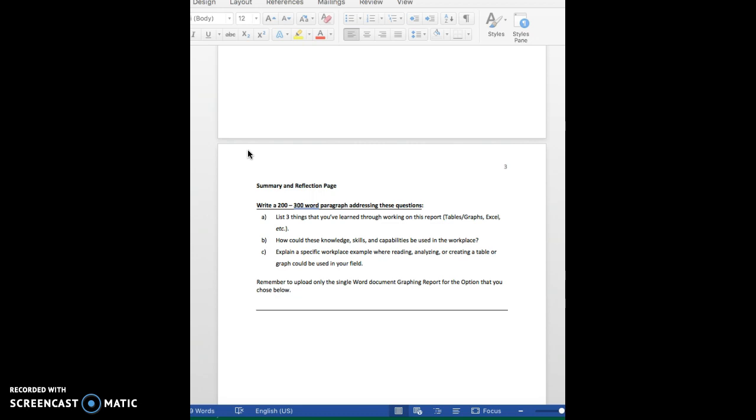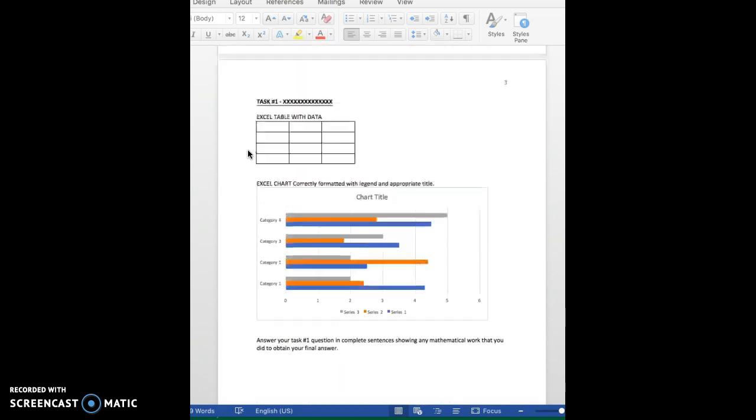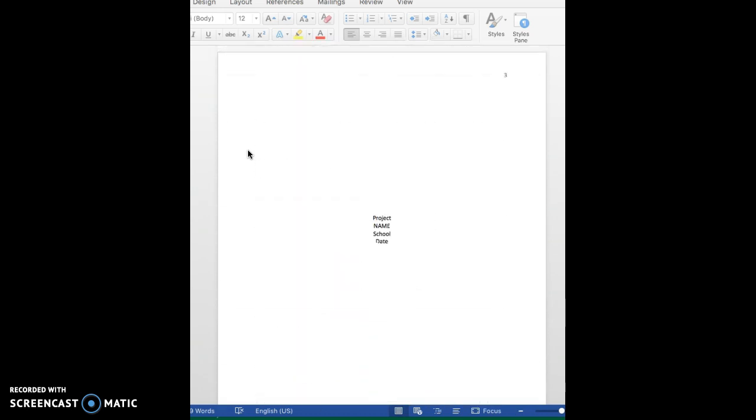Remember, this is going to be one document that you're turning in, not a bunch of documents. It's just one single Word document.